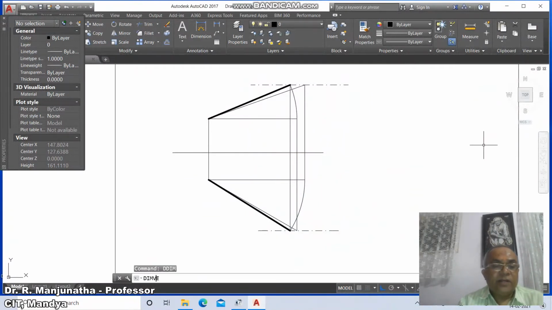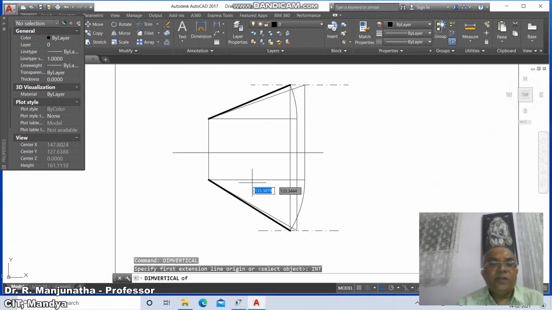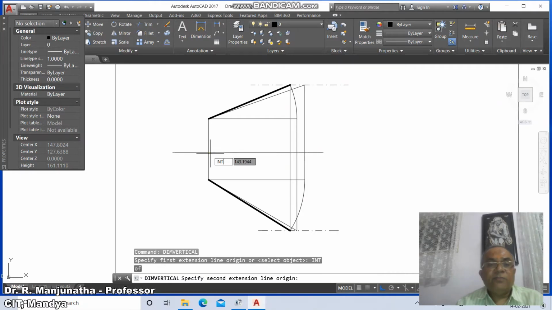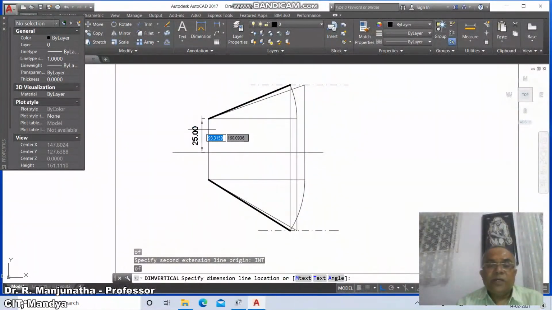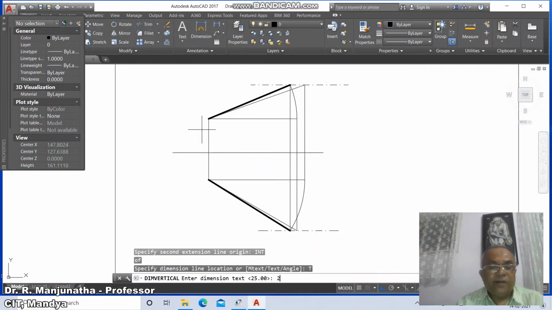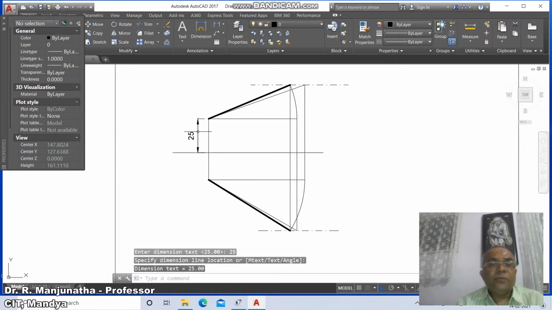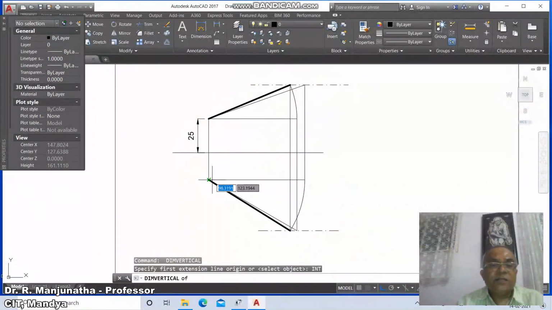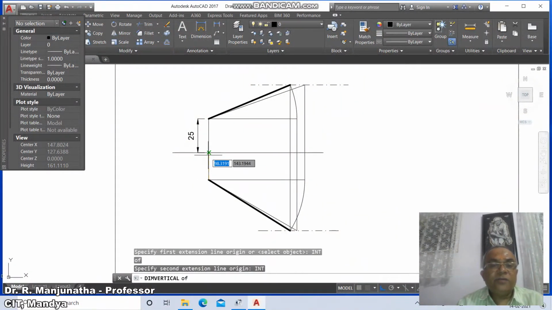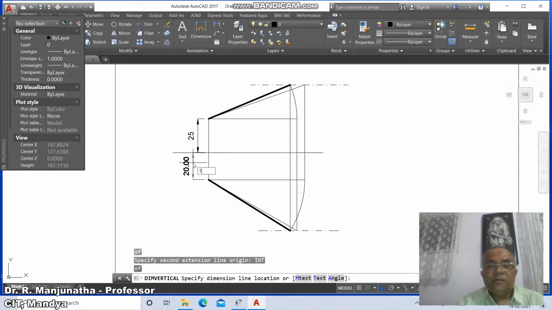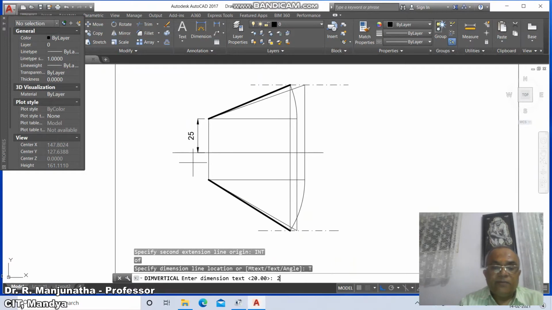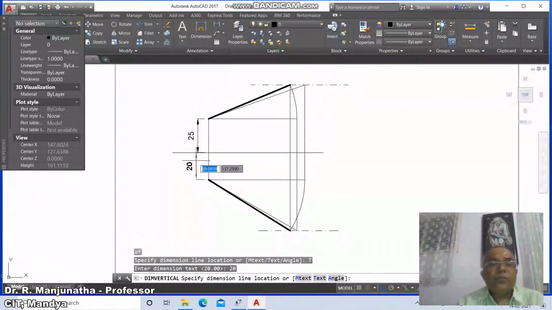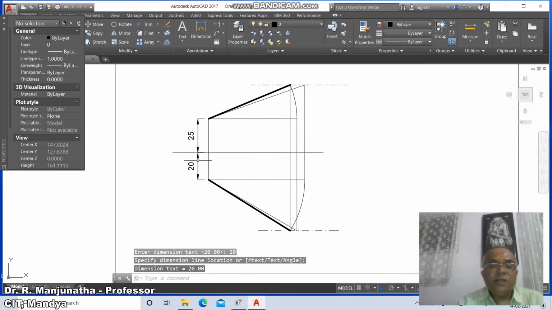Then go to dim vertical, take intersection point of this and take intersection point of this and you are going to get text. So type 25 and select wherever you want. Then go to dim vertical, take intersection to intersection of this and here invoke text option, type 20. So here we want this to be placed here.